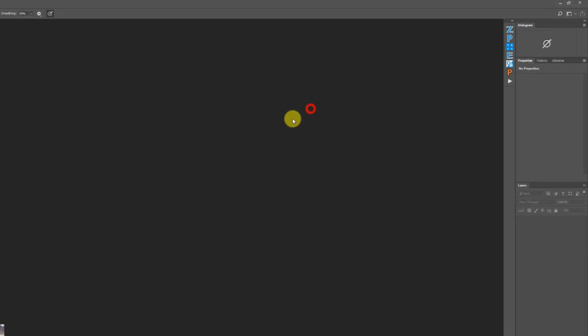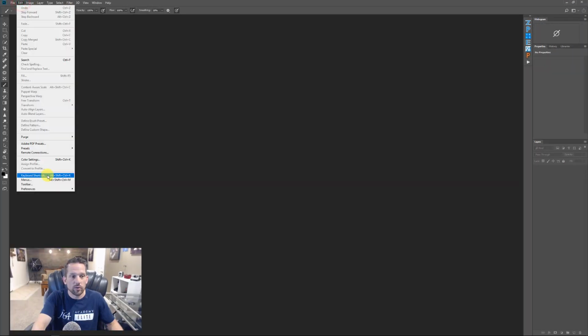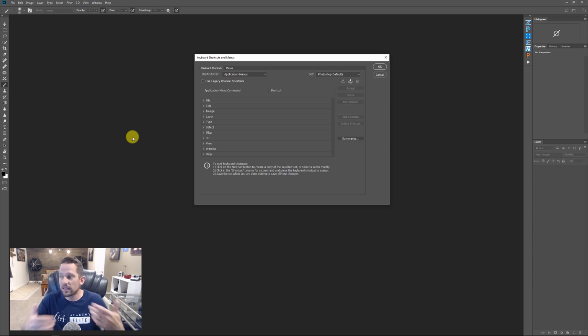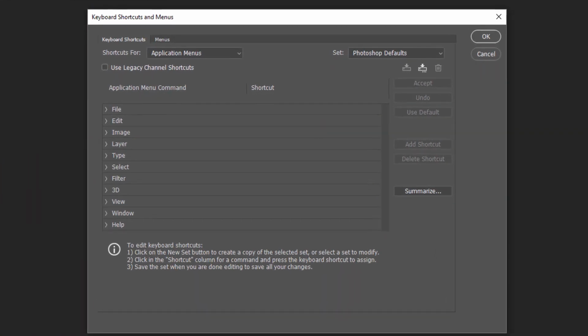So if I go over here to Edit and go to Keyboard Shortcuts, there are certain things that I talk about as hotkeys. Well, those are shortcuts, like pressing Command or Control J will duplicate your image, right?